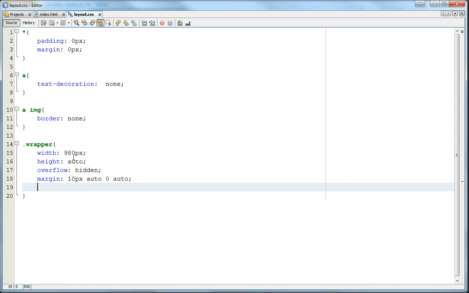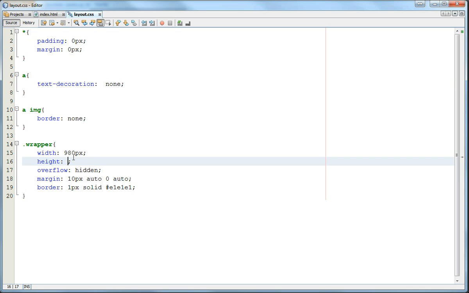Alright, so next thing, just so we can see some definition, let's make the border of it 1 pixel, and it's going to be a solid border, and we're going to say E1, E1, E1, E1, if I said that the right amount of times. That's just a light grey border. Okay, and for the purposes of this at the beginning, we're going to make it 400 pixels so we can see it.